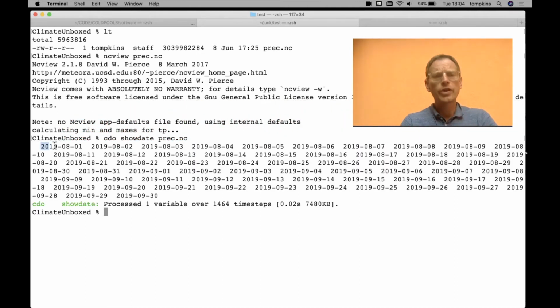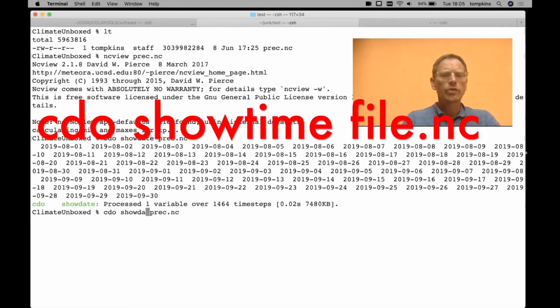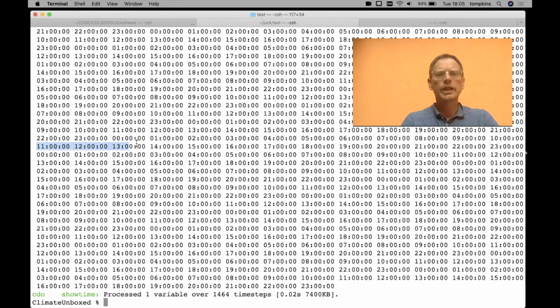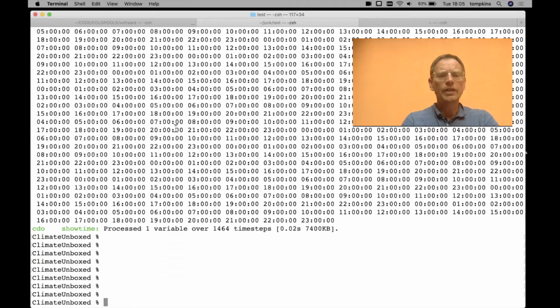And the first date is the 1st of August and the last date is the last day of September. And remember, the values are actually the hourly values, so I can say CDO showtime, and now we see that the timestamps basically increase 1 hour at a time. So what I want to do now is calculate the daily values, and in order to do that, we need to shift the time first.